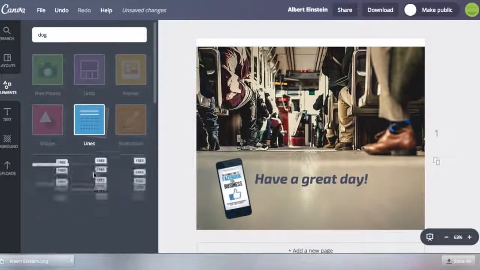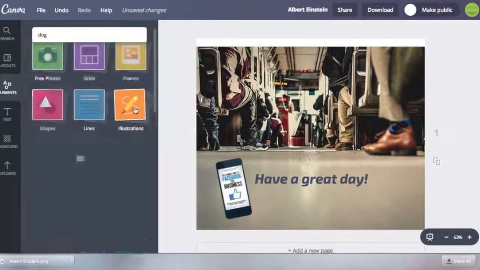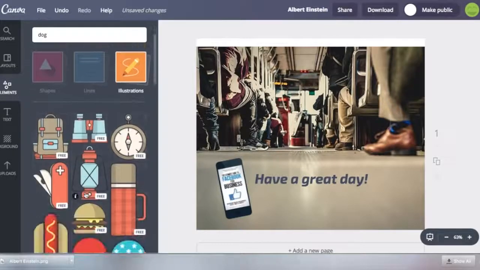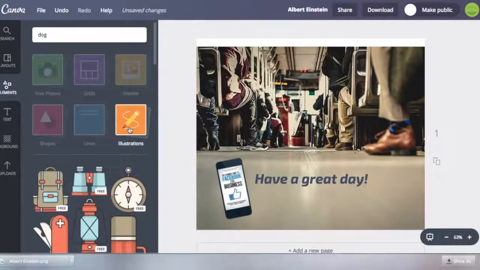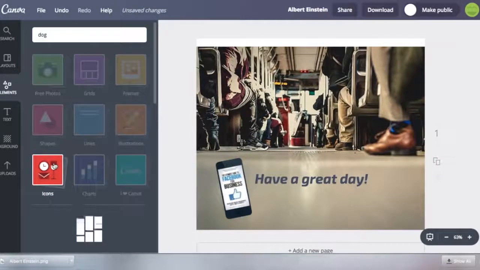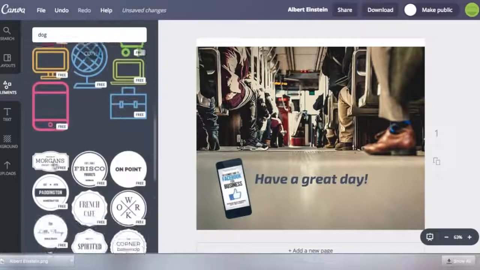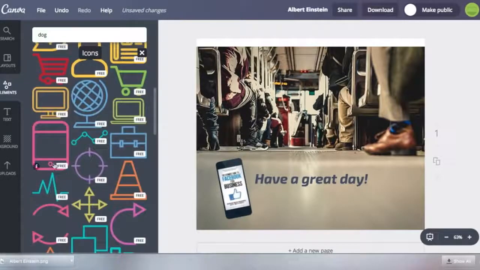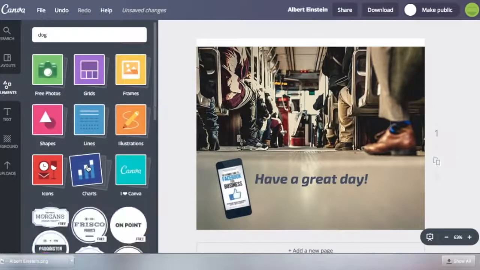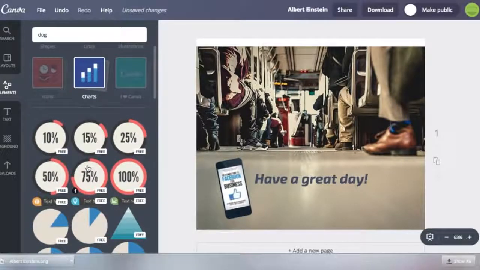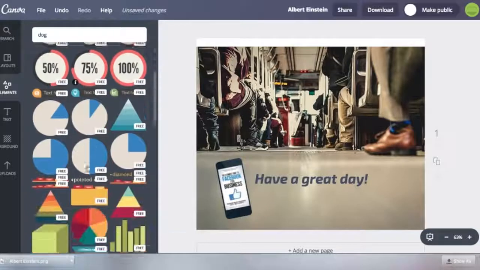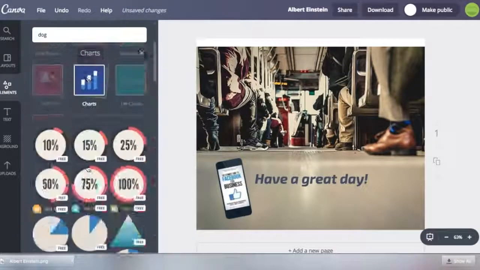Different lines that you can use, kind of cool. And they change throughout the year. Sometimes they'll change them depending on the holiday coming up. Same with these icons. They're also free images. And charts are nice to use, especially if you're making an image or a PDF where you need to put some statistics. These are kind of cool to use.